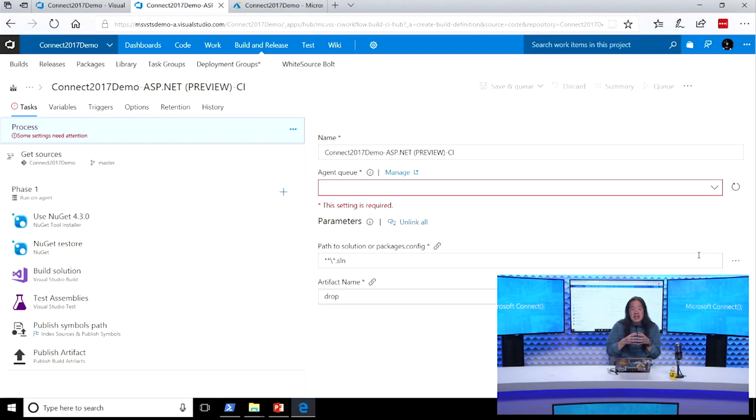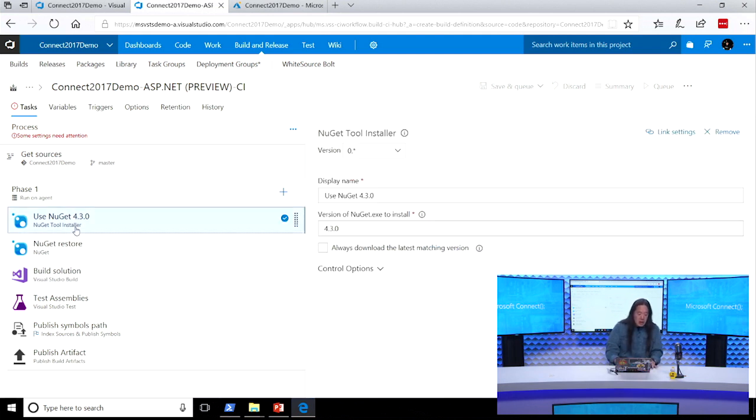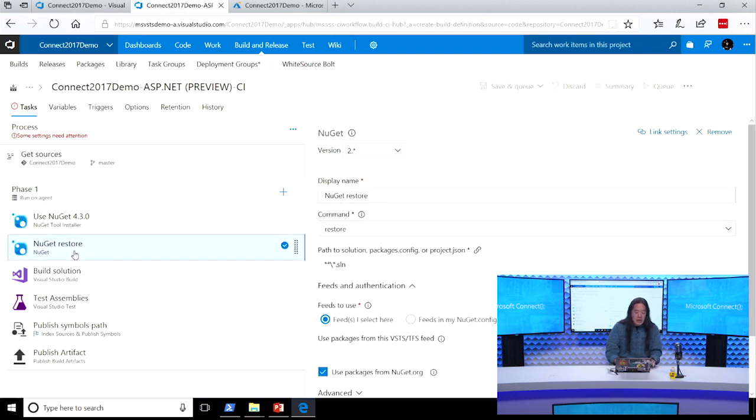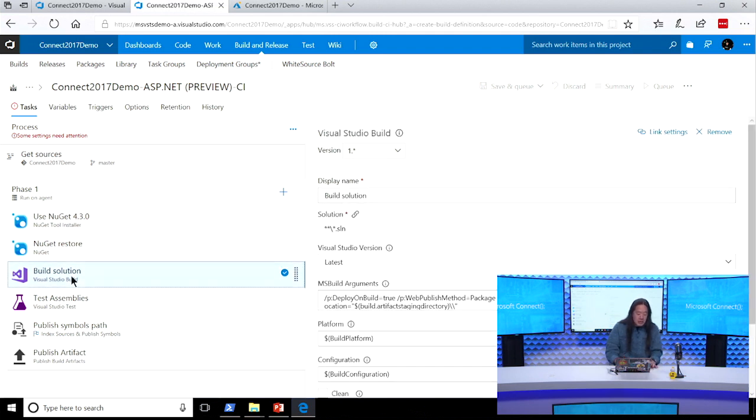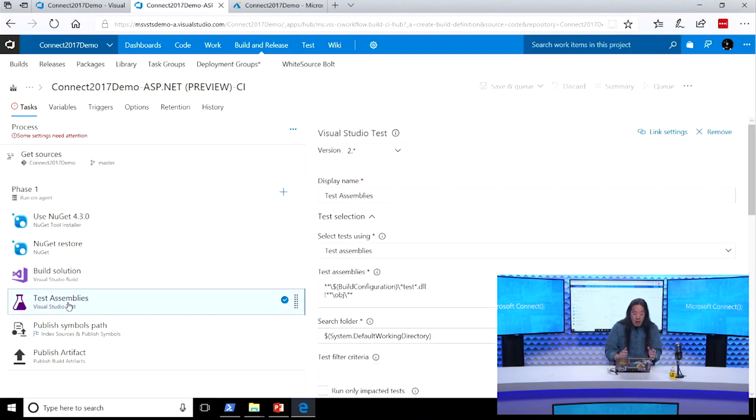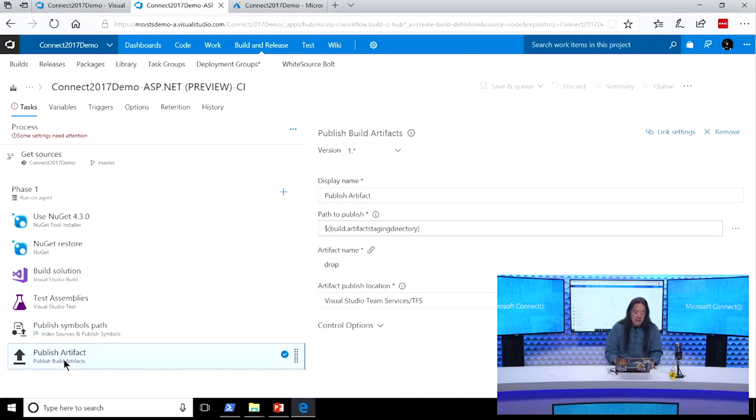So what VSTS does is it's going to build you a build pipeline that makes sense for the technology that you picked. Since we picked ASP.NET, the first thing it's going to do is use NuGet and restore our NuGet packages. Then it's going to build our solution. It's going to test all of our assemblies, running our unit tests. And when it's done with that, it'll go ahead and publish everything back up to VSTS.